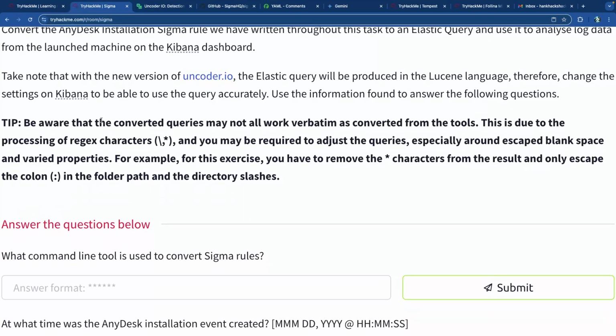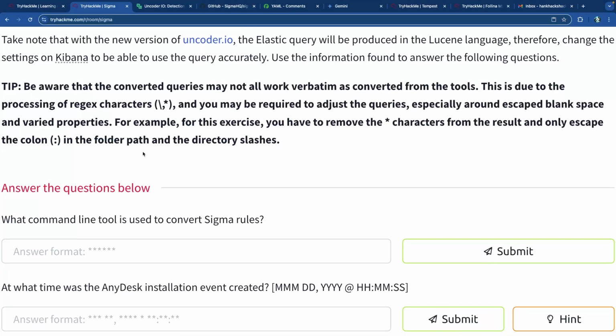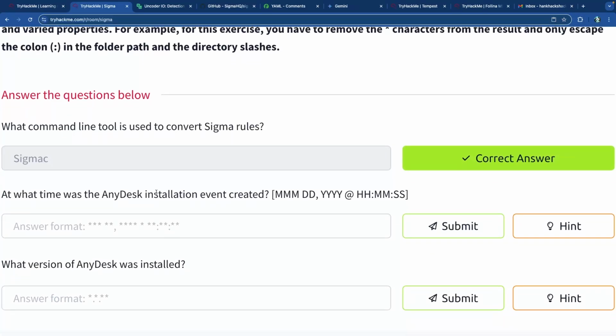So now it says, beware that the converted queries may not work verbatim as converted from the tools. This is due to the processing of regex characters, the backslash and the asterisk, and you may be required to adjust the queries, especially around the escaped blank space and varied properties. For example, you have to remove the asterisk characters from the result and only escape the colon in the folder path and the directory slashes. So let's see. First and foremost, what is the tool that's used to convert Sigma? That is sigmac.